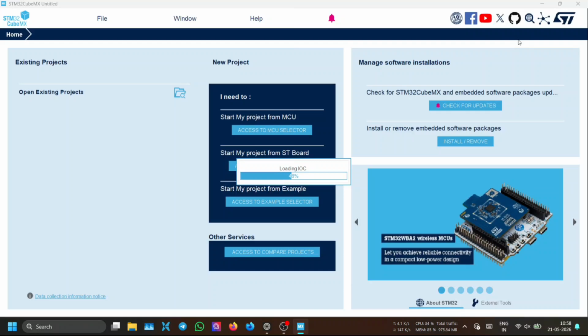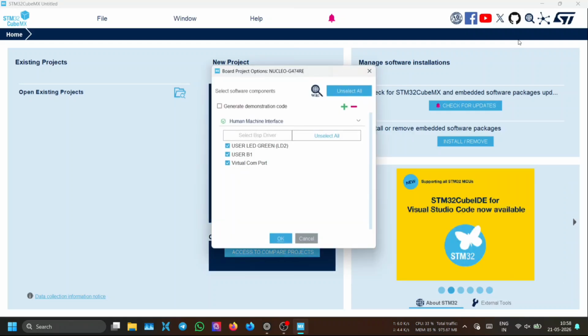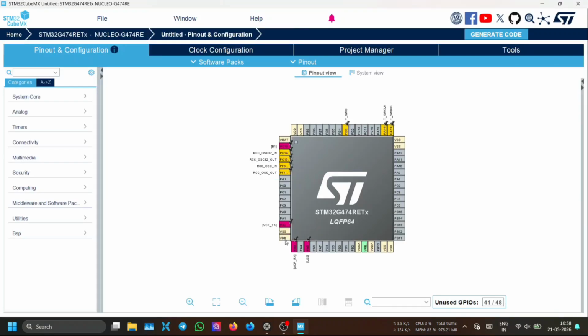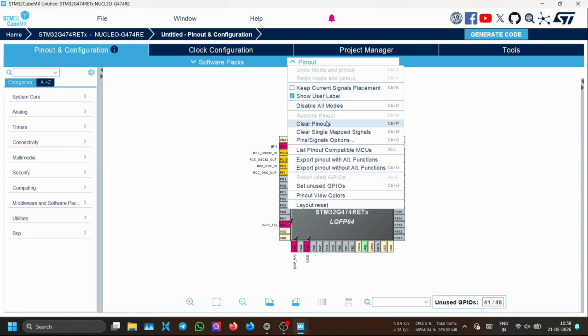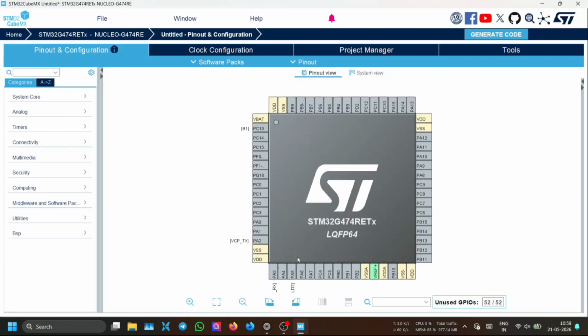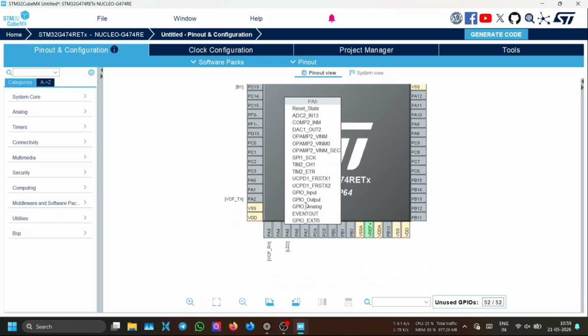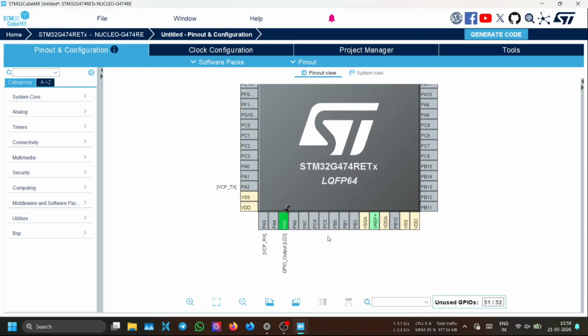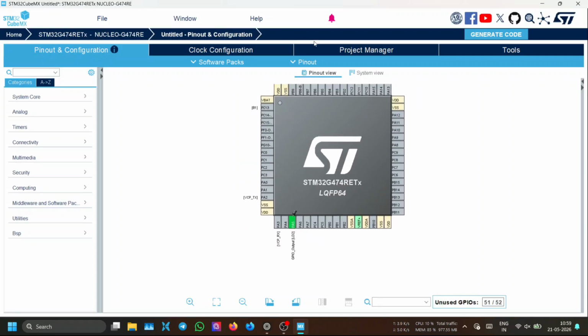It will be loading the IOC. So this is the pinout, and we don't need any initialization. Just clear the pre-installed pinouts. Clear pinouts. Yes. So PA5 is the inbuilt LED. So we have set it as GPIO output. Once it is set, you can see it becomes green.